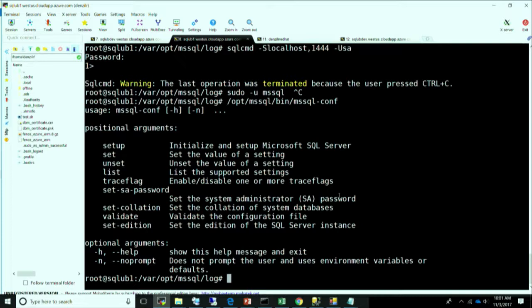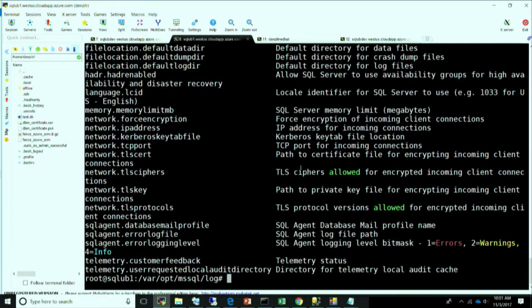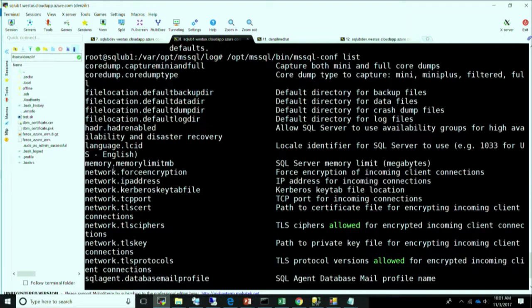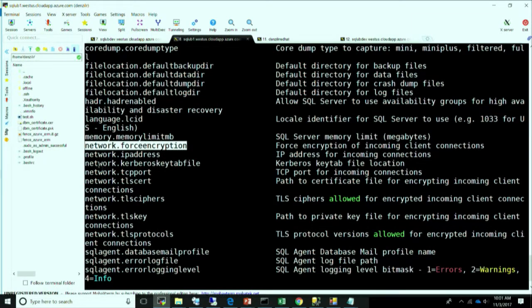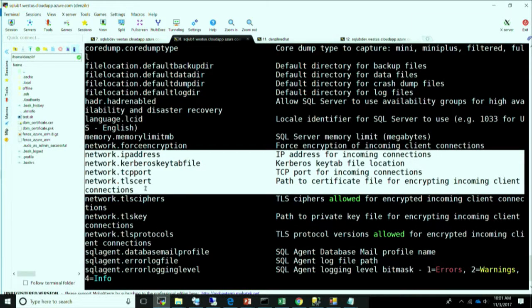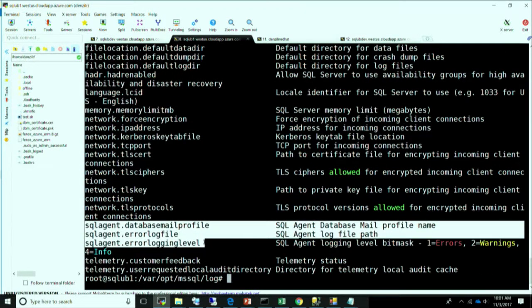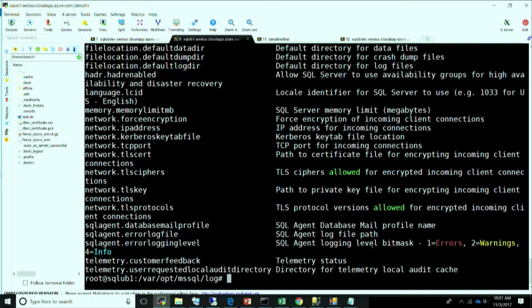So there's several things you can do. You can do set, unset, and so on and so forth. So let's just look at some of the options. I'm going to do list just to show you what options exist. And you get a whole plethora of options. You get all the file locations, whether it's backup directory, data directory, and so on. You get the memory settings. You get network things like IP address and ports or certificates. You get agent configs also, if you have agent enabled, they are relevant. And telemetry config. So all that is changed through a CLI, if you will. So that's the mssql-conf part.